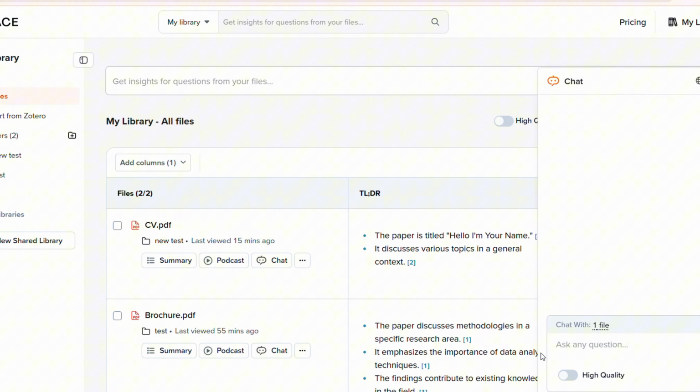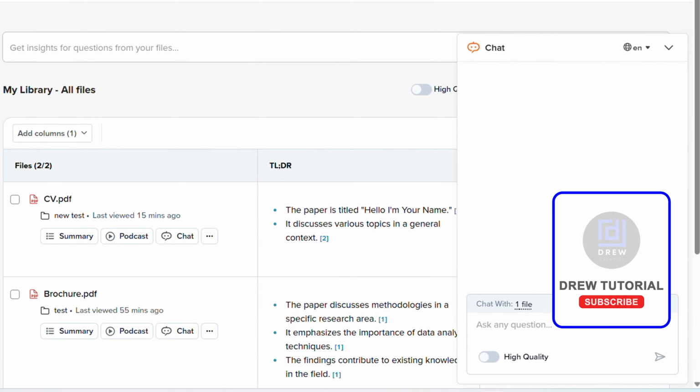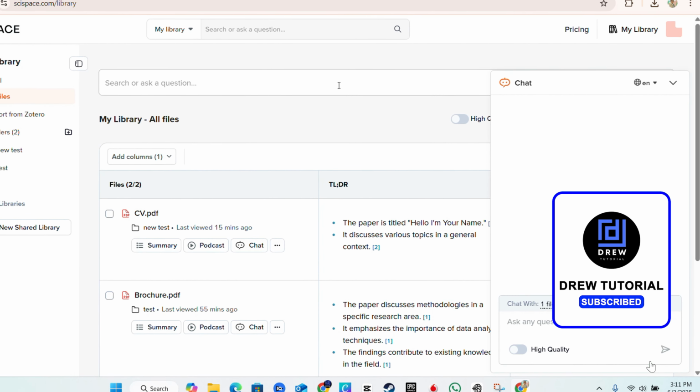But once you do that, you can now start chatting with your PDF document and use the power of AI to get whatever information you need out of your document and boost your productivity and save time as well. And that's it, guys. Very easy and very simple.